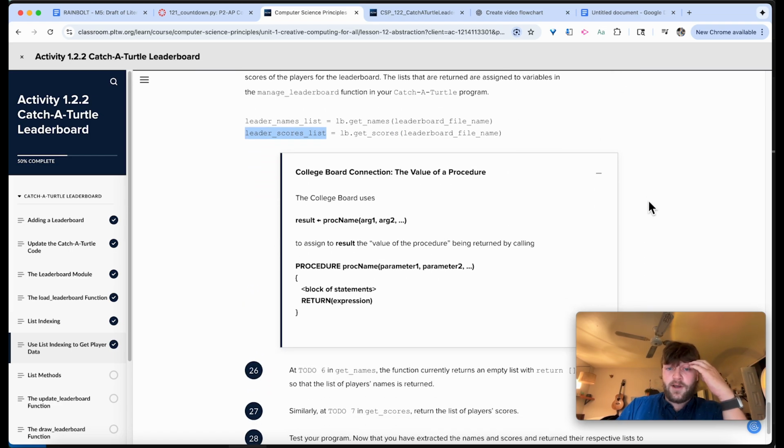Okay, so College Board connection, the value of a procedure. The College Board uses result equals, and then they have the procedure name, and then they have certain arguments we can pass into there, right? Now keep in mind, remember guys, this is the biggest thing that people end up messing up on. If we call a function, what we pass into that function is an argument.